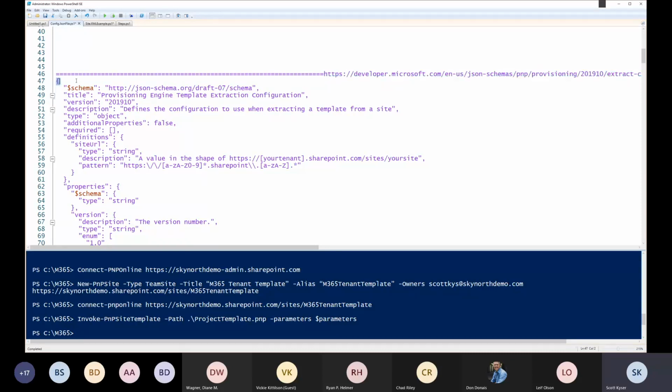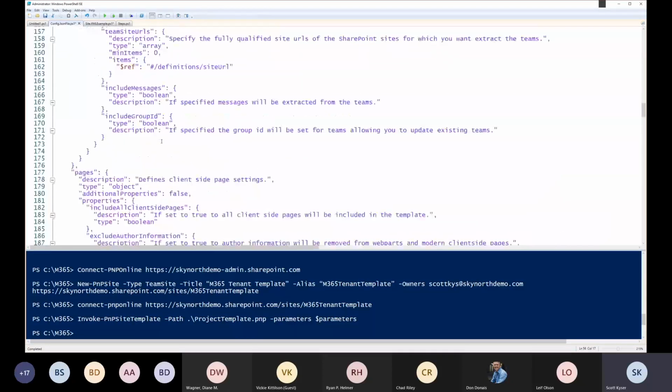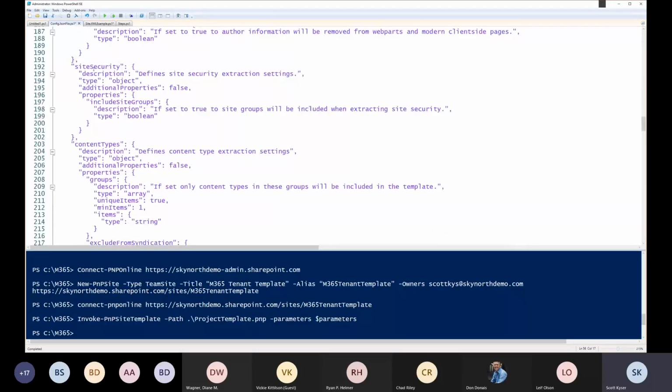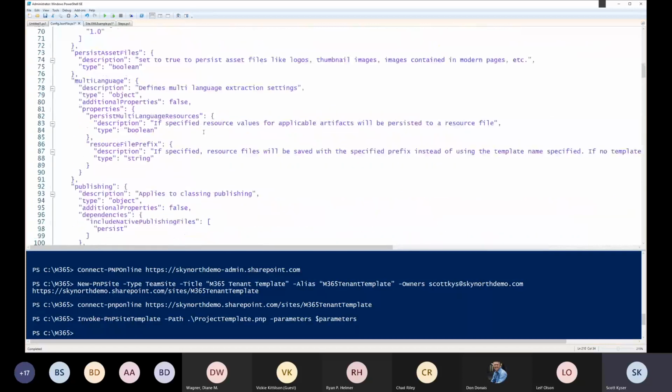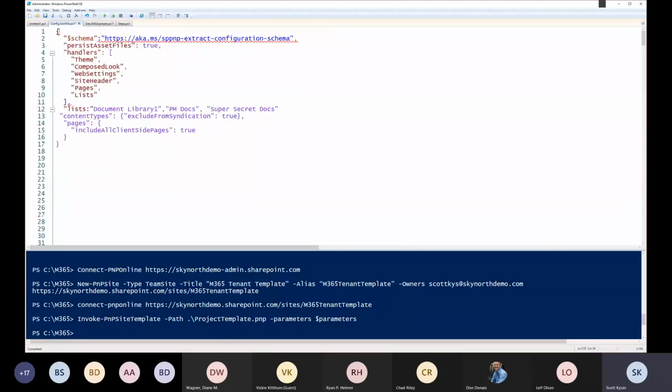What this is below here is everything that is available to you. By no means do you need to have it be 10 pages long like it is. But say, for instance, if you wanted to do site security, it looks like it's a Boolean value. So we could do something like false, which would not bring over site security, or true, which would. It's all just a JSON file. You just have to go through and see what different options are available to you, and then format it as a JSON object. The best example I can give you without bringing up some websites is this example here, where we have persistent files, handlers, lists, and content types as the objects we're bringing.